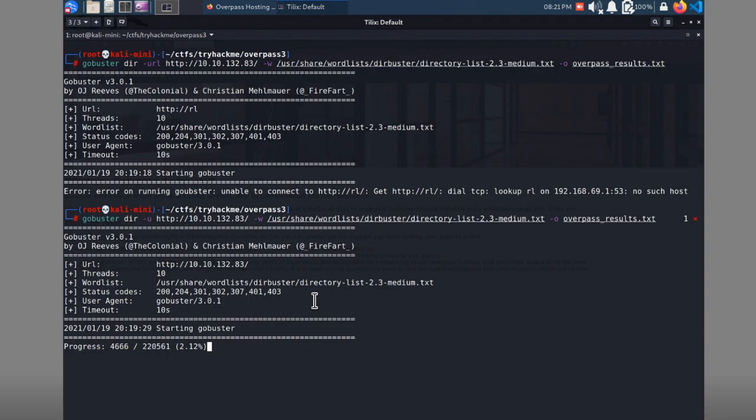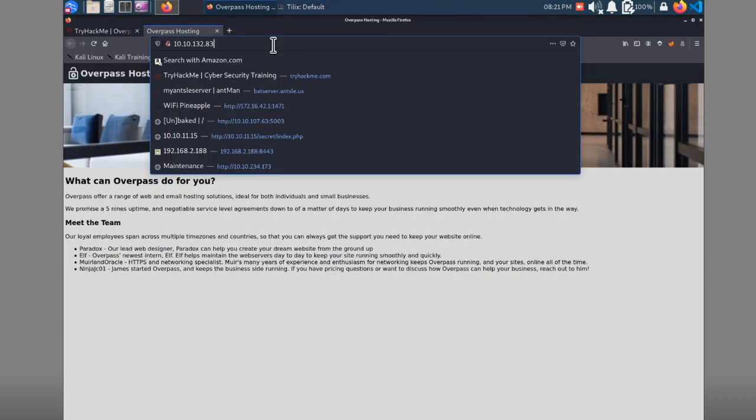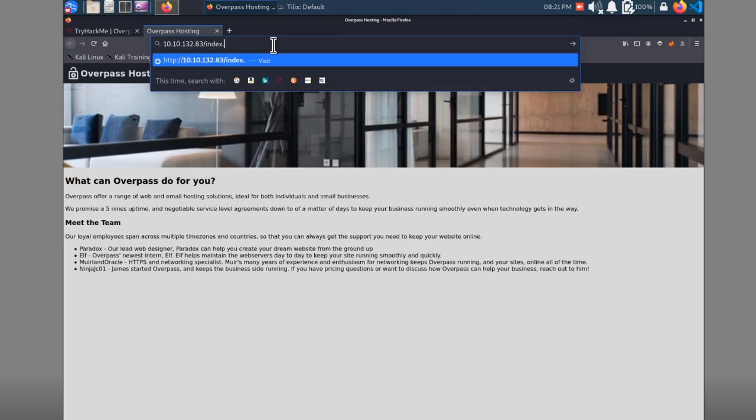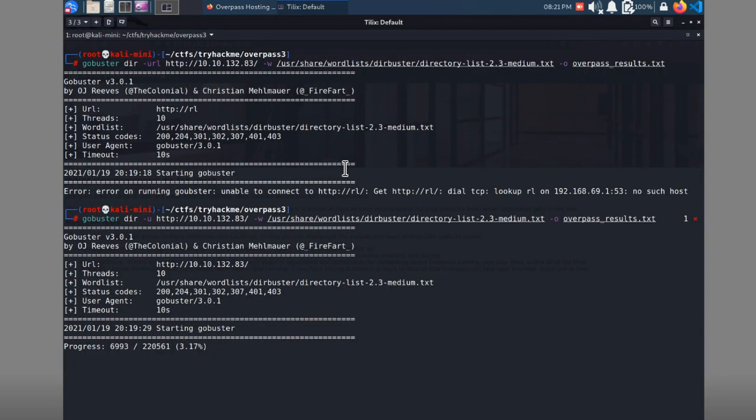While that's scanning, let's see if we can figure out what type of technology we're using. So we'll try index.php, file not found. We'll try HTML. Okay, so it's just plain HTML. So we know that it could be anything running underneath there. We have knowledge that it's Apache, but we don't have any other information.